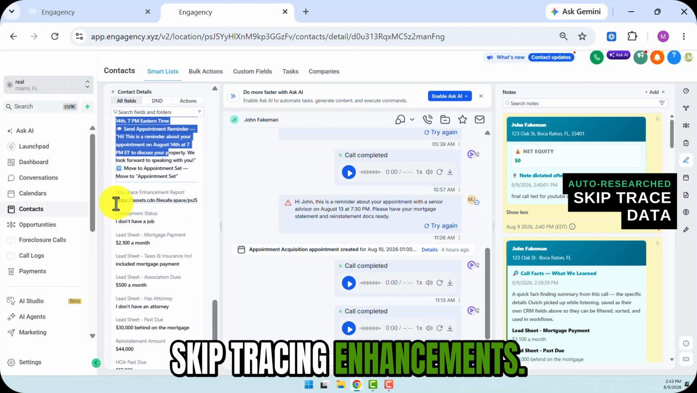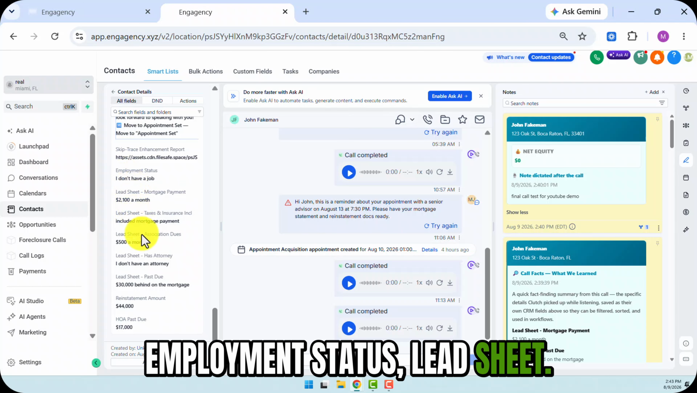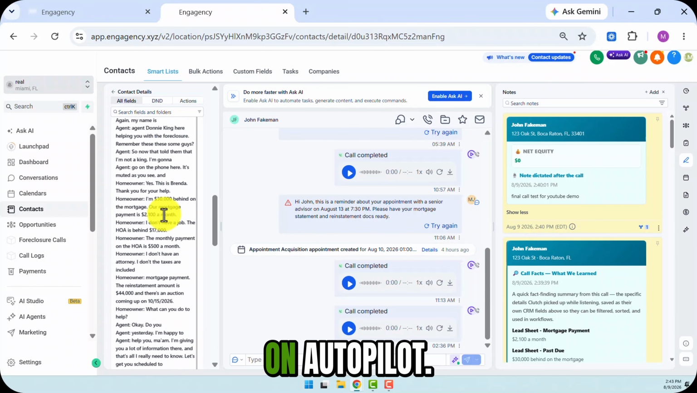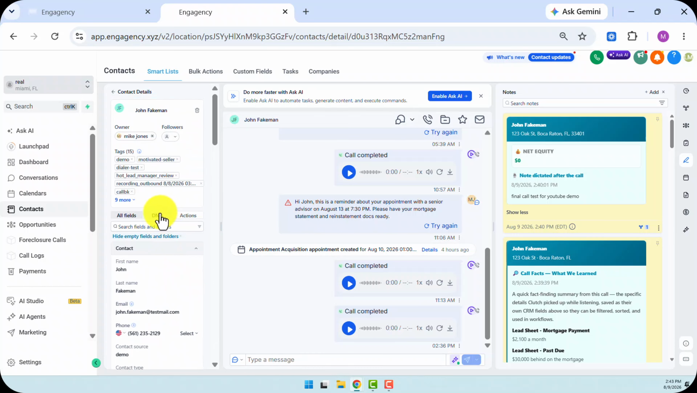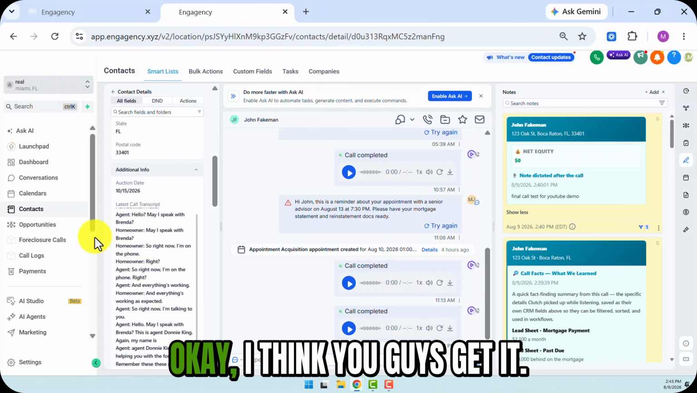Skip tracing enhancements. This is for an image that we did. Employment status, lead sheet. All of this was pulled from the call on autopilot. You can trigger a workflow with this. Anything you want. Okay, I think you guys get it.